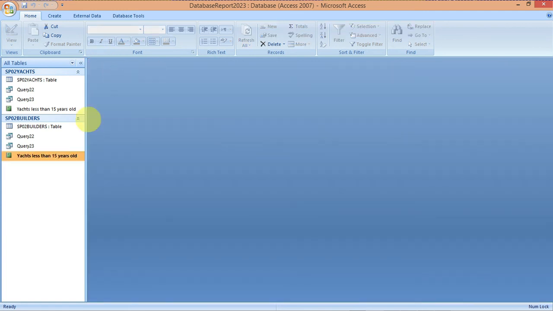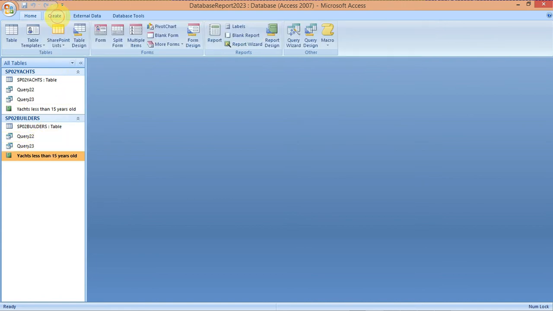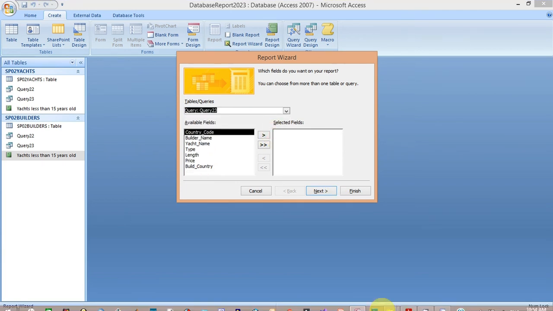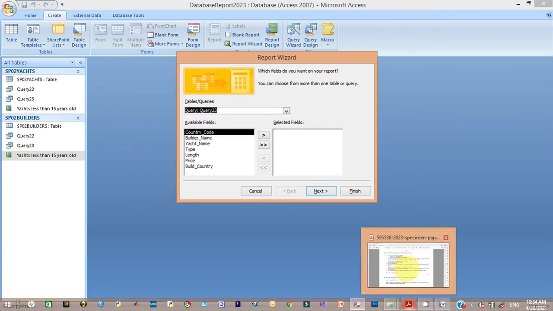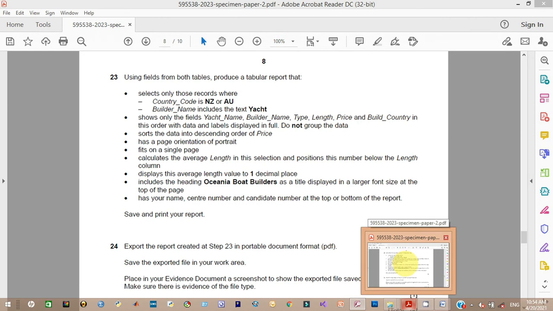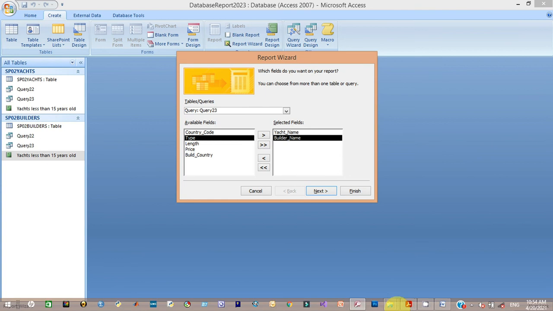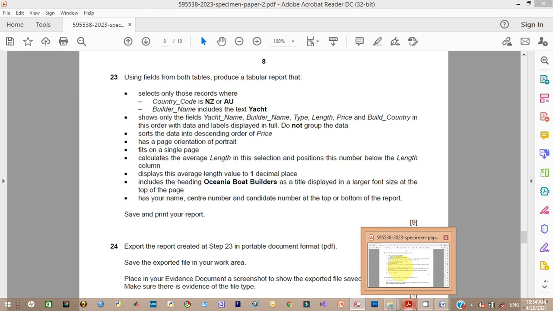Okay, so from this query 23, I'll go ahead and create the report. Go to create report wizard, from query 23. Okay, let's go ahead and select the respective fields now. The first thing is I'm going to start with yacht name, builder name. So double click yacht name, builder name. Okay, go back to the question: yacht name, builder name, type, length, price, type.